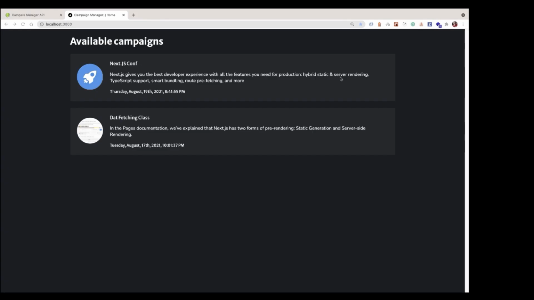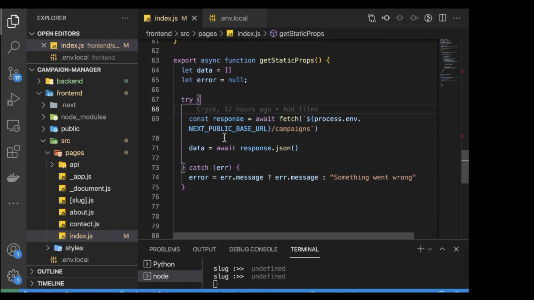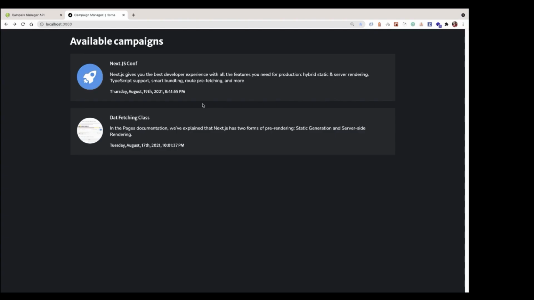Hey guys, welcome back. So last time we were able to fetch a list of campaigns from our backend, and we can display them here on our frontend. And we used a method called getStaticProps. Like we said, the reason why we used getStaticProps is we would want this to be called at build time, such that we can fetch all the data for this page at build time.